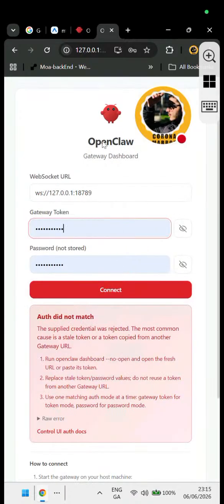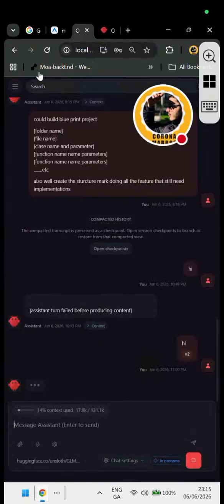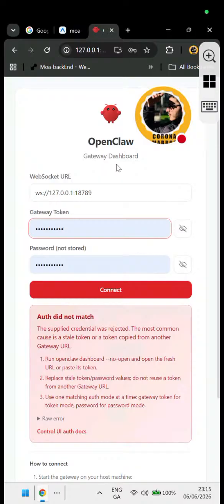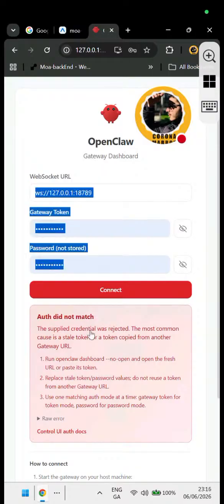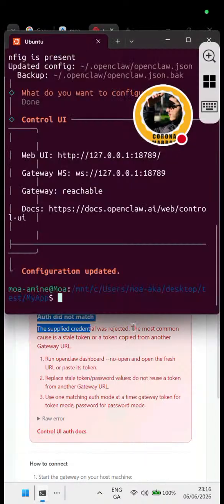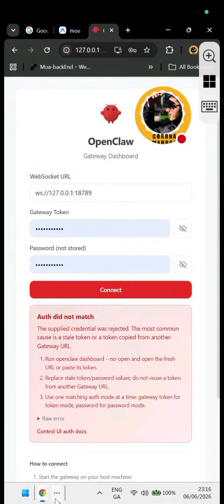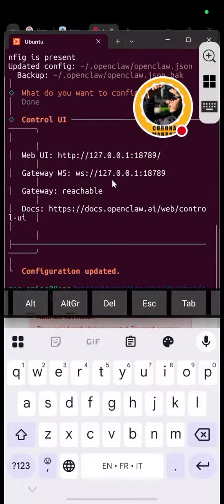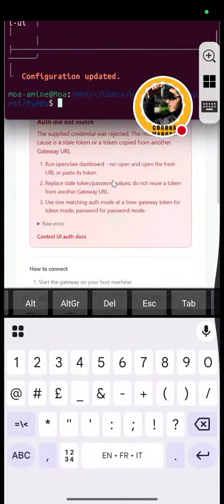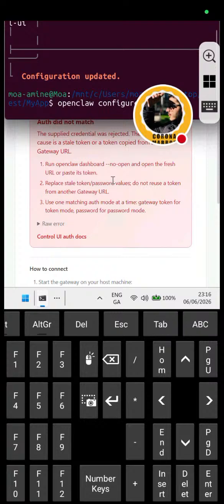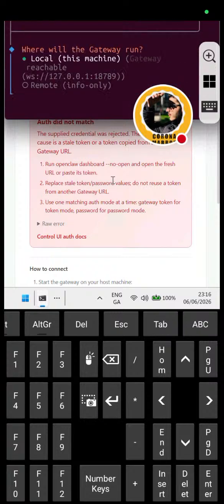I need a token actually. So to get a token, I'm just going to go again through the process, but this time for the gateway instead of models. Now, it's complex sometimes, but once you understand how it works, it becomes easy actually.